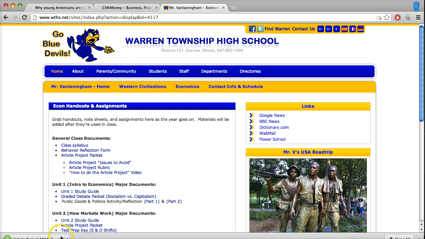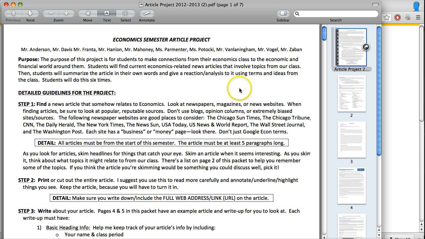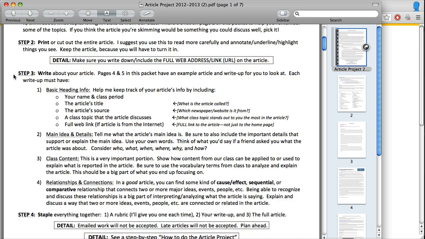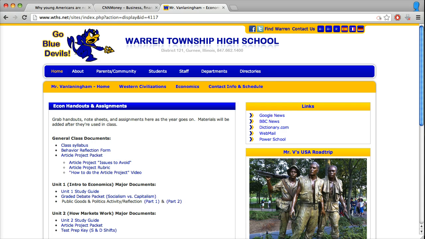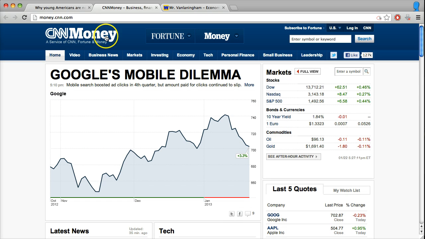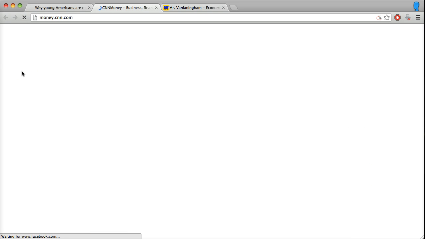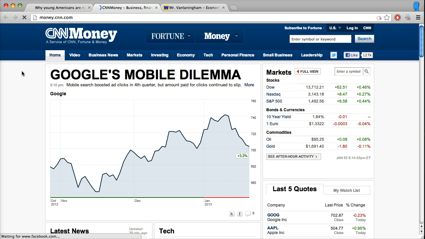And what you're going to need to look for is that basically this is a project that's all about following important directions so you can accomplish the goals. So the first thing is that, as it says, step one, you got to find an article. Now I think the easiest place to look is to actually go to a very reputable news website, or if you've got a newspaper, use that.